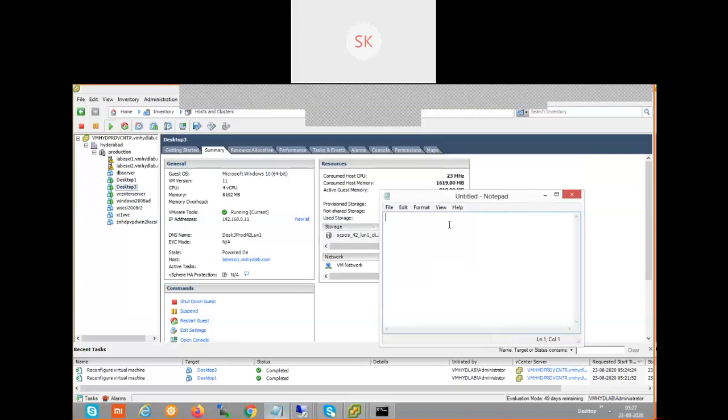So desktop 1 is on ESX2, right? Note down the IP address also. It is 192.168.11. Now desktop 3 is on lab ESX1. I'm going to migrate these two VMs one to the other. Desktop 3, I'm going to migrate from 1 to 2. Desktop 1, I'm going to migrate from 2 to 1. Let's see how it is going to happen and what components it is going to check. We'll cross check all those components.